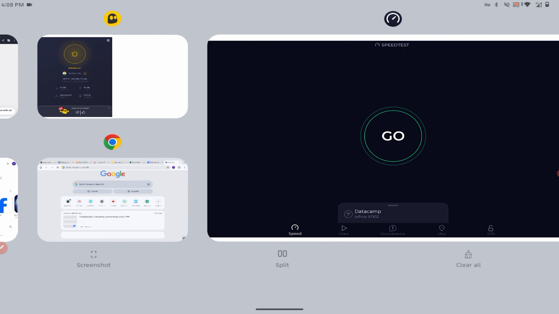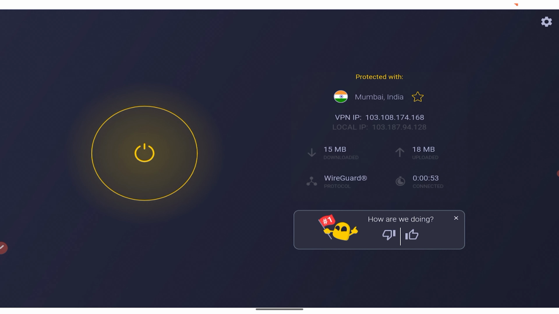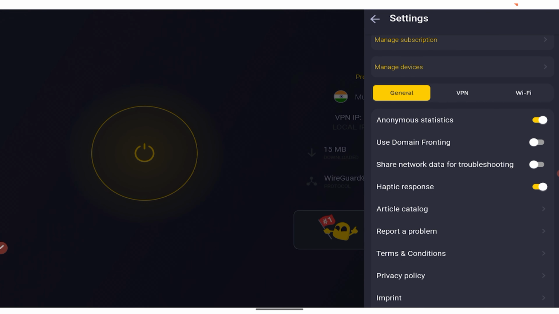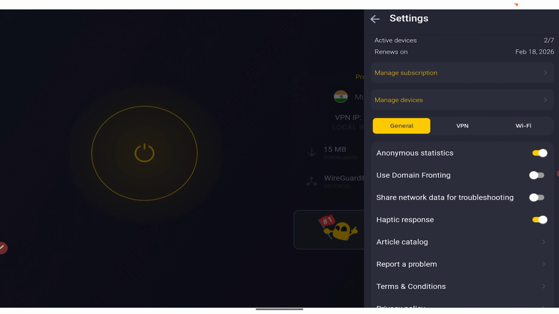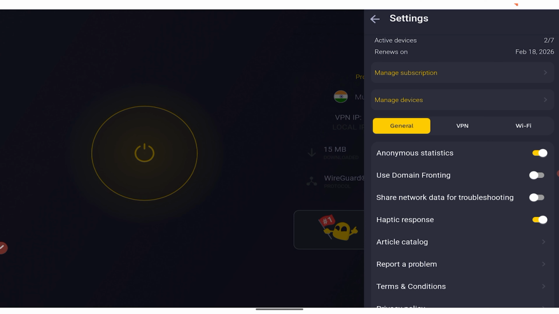So we are back in the CyberGhost interface. Let's take a closer look at the application one last time to understand it better. At the top here, you can see your active device count and the renewal date. Clicking on Manage Subscription will take you to the platform where you purchased it, in this case, the Google Play Store. Below that is Manage Devices.